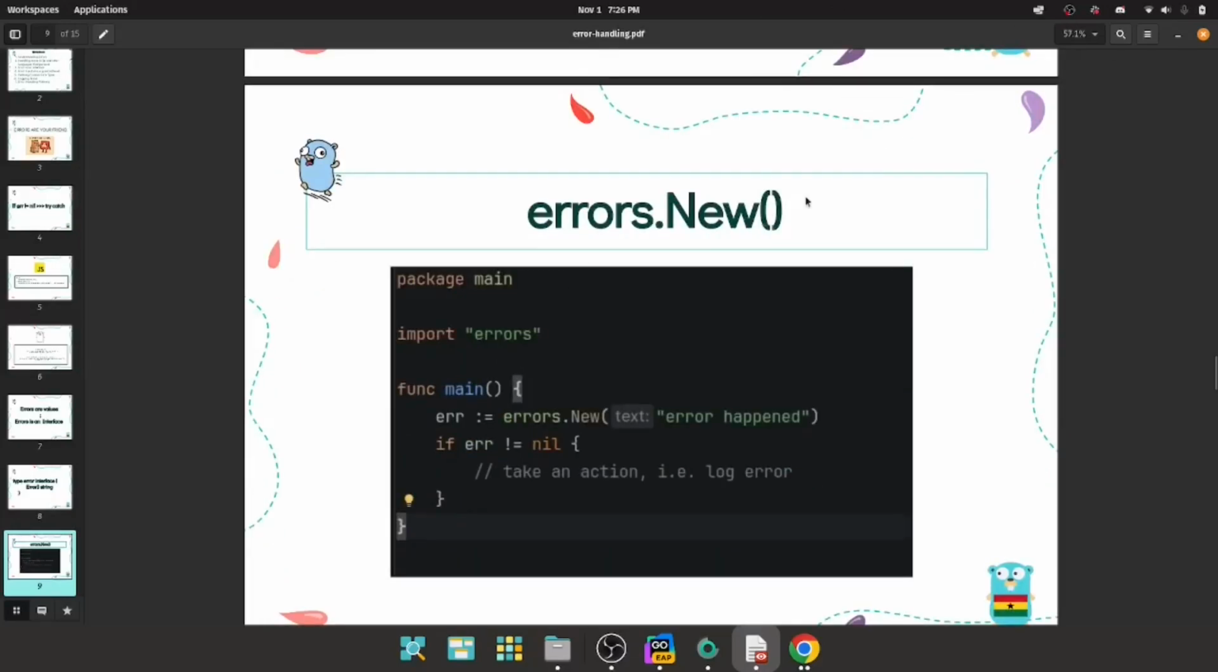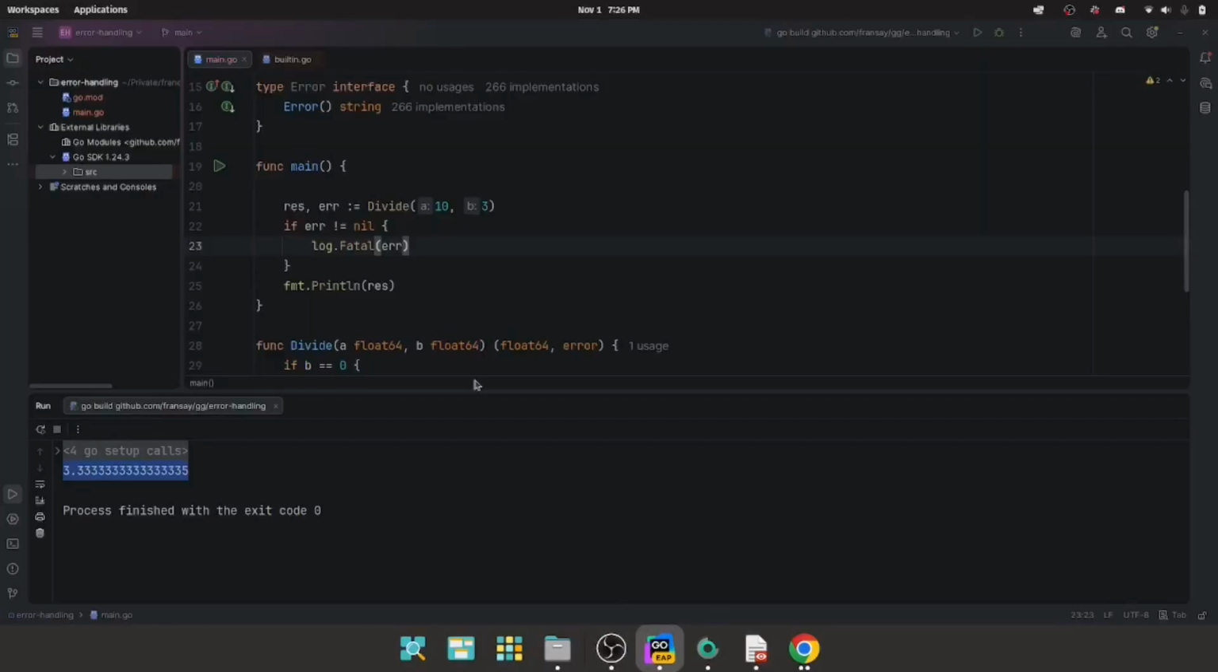So let's go to the standalone functions we have in the errors package. Right, so this is the errors package.